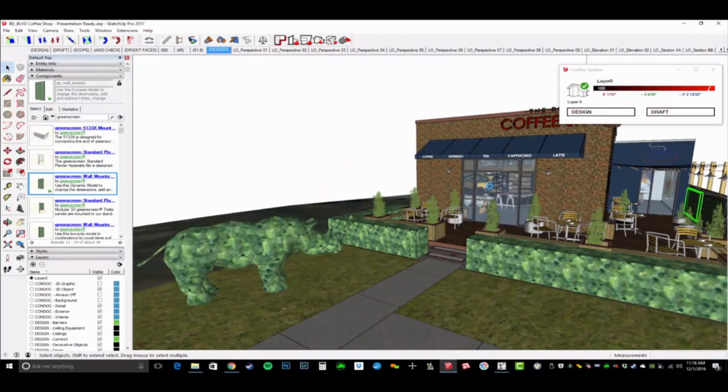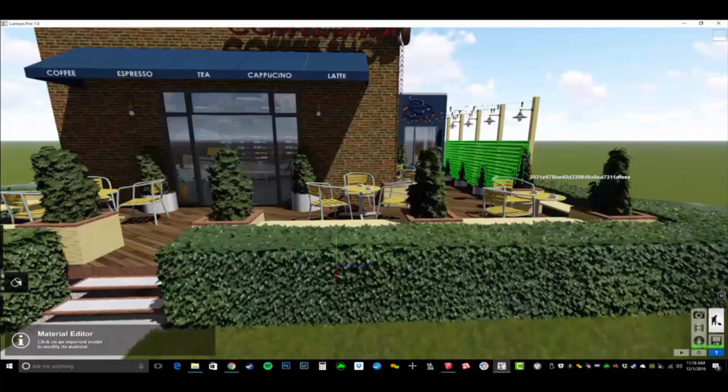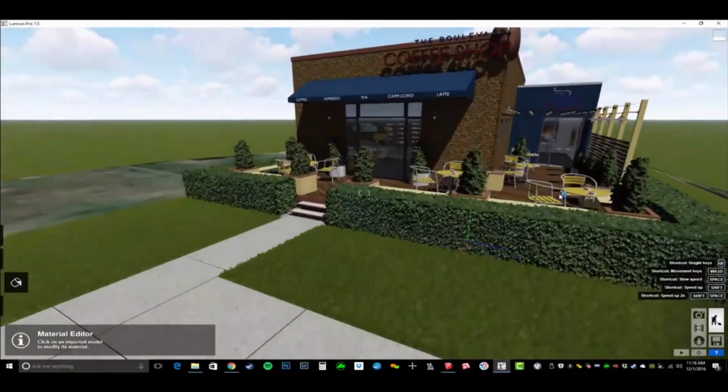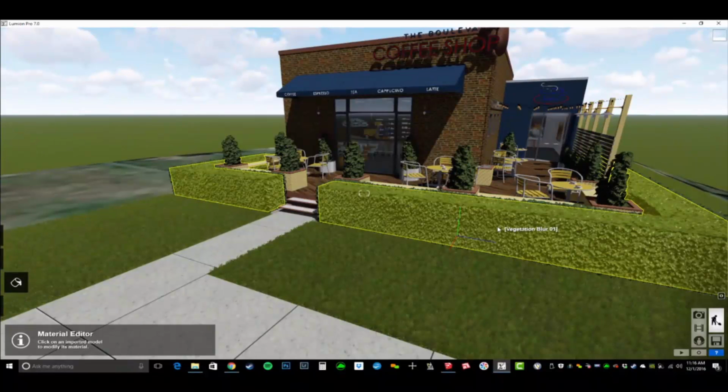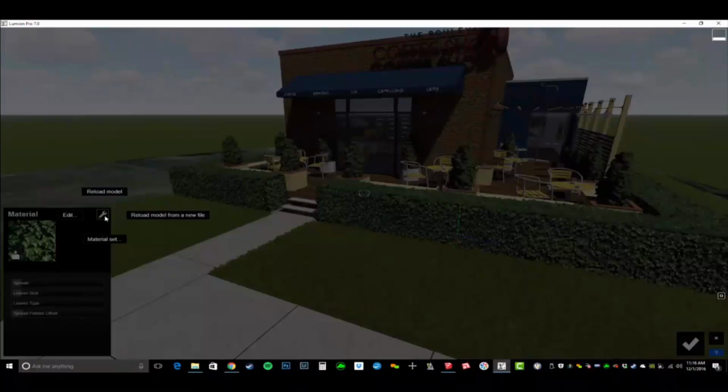And the reason I want to do this, I'm going to save this, and we're going to go into Lumion, and we're going to reload this model. All right, so all I need to do is click on a texture that I've assigned, and then click on the wrench and choose Reload Model.